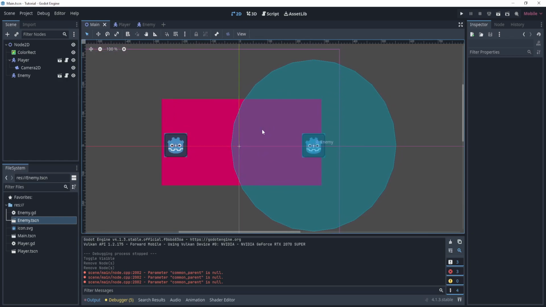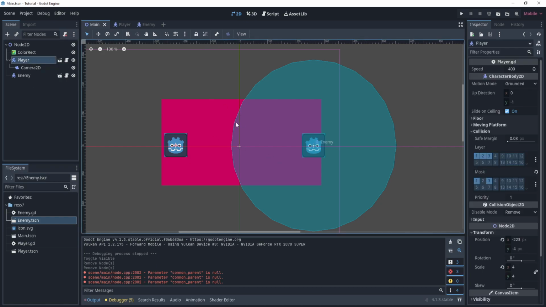So to start off with, what we want is to go to the player here, and I want to make sure that layer 3 and mask 3 are selected. On the enemy character, I also want mask 4 and layer 4 to be ticked. So the enemy should have layer 1, layer 4, mask 1, and mask 4 selected, and the player should have layers 1, 2, 3, and masks 1 and 3 selected. This is if you're following all my other tutorials as well.